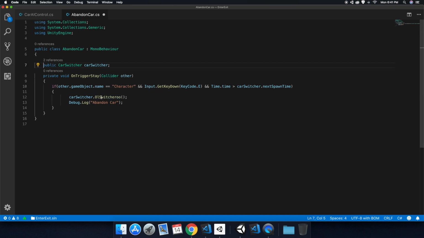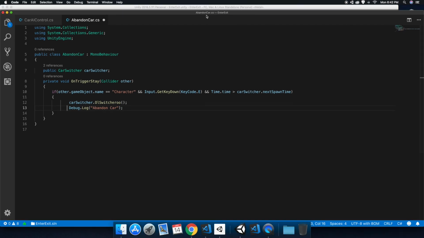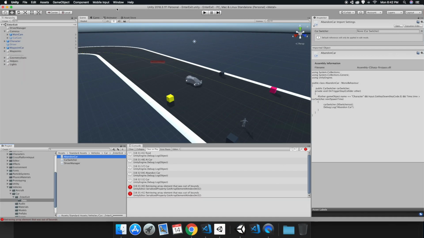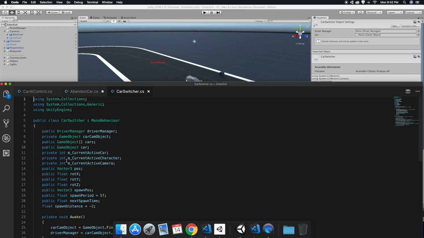Here in the car switcher script, we have the old switcheroo. So I'll go over that in just a moment. And then we have the debug log again, letting me know that when I'm pressing this key, it's for the abandoned car. So to enter the abandoned car, to drive that car, this is where it goes through that switching. I'll show you that script right now, the old switcheroo. This is sort of the main script here that does a lot of the heavy lifting.